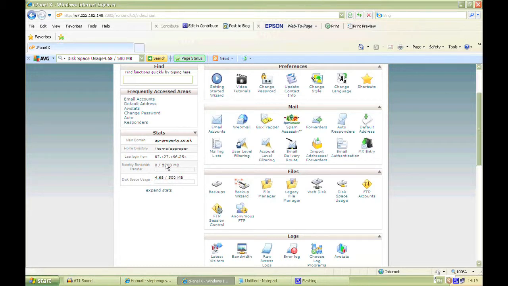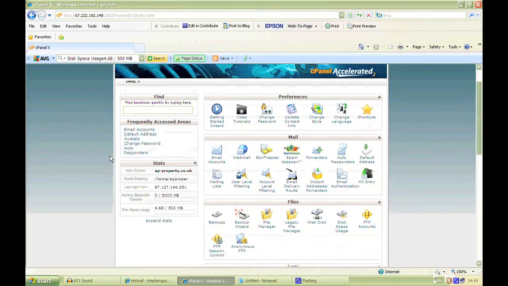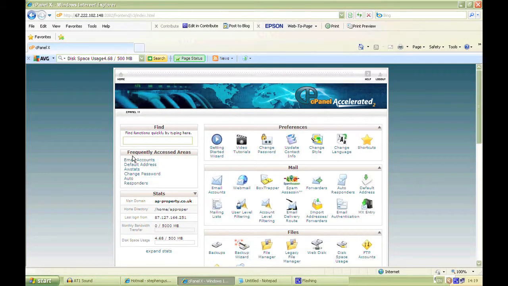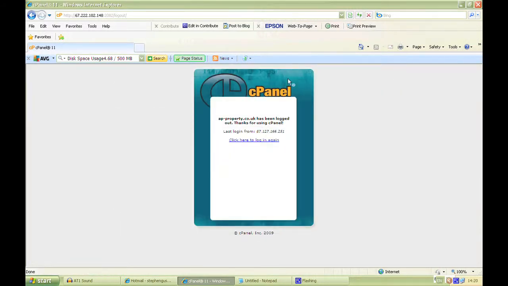You will get an email if that is the case, and your site, if it hits the limit, could stop working. So just keep that in mind. And that's the cPanel. Next tutorial we'll be talking about setting up email accounts. At the end of each session, make sure you log out, and that's just telling you that you've logged out.